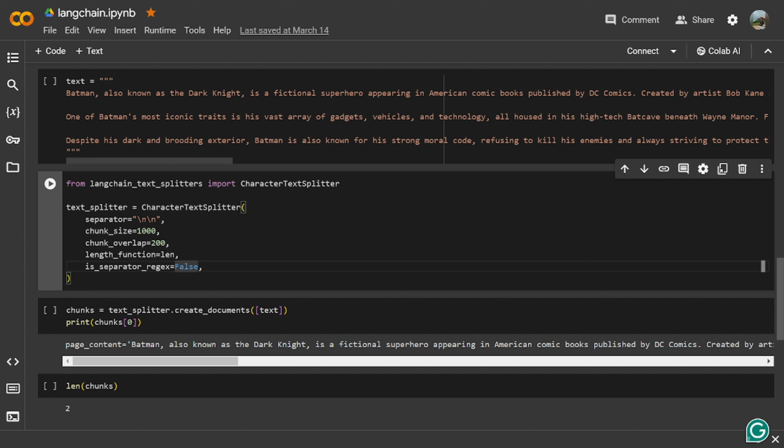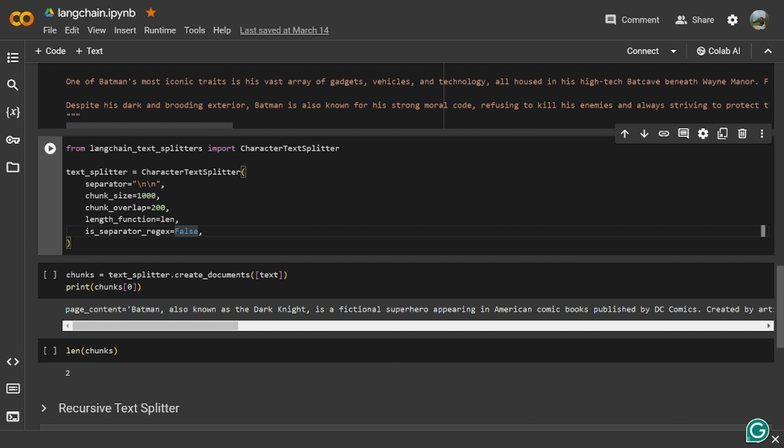Then we have is_separator_regex, which I have made false. It is a boolean value indicating whether the separator parameter is a regular expression. If it is set to true, the separator will be treated as a regular expression pattern. Here it is set to false, indicating that the separator is a literal string. Okay, simple. You can also skip some of these parameters. These three are very, very important.